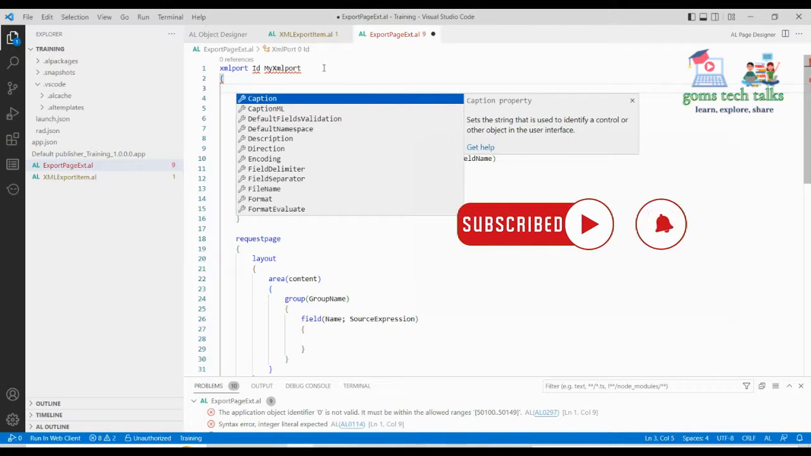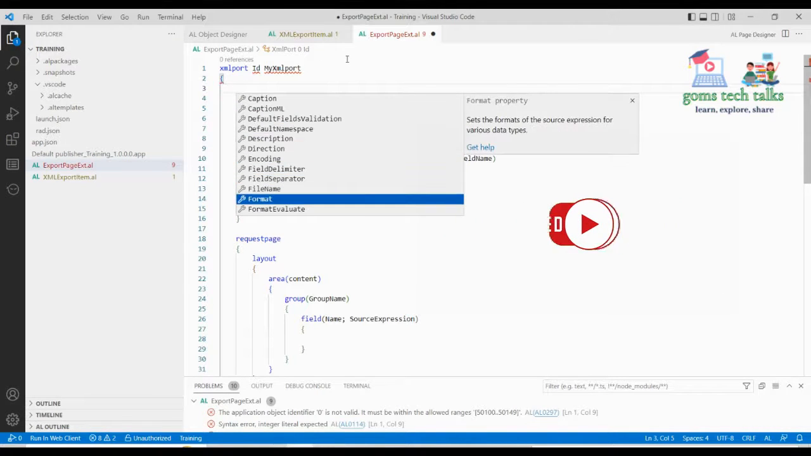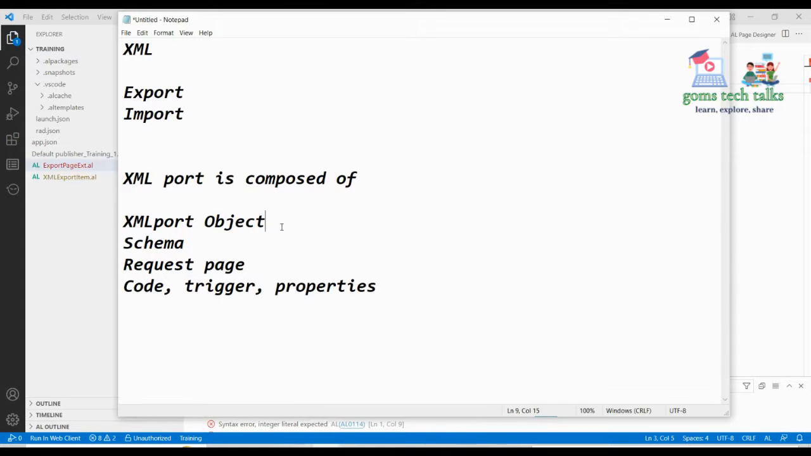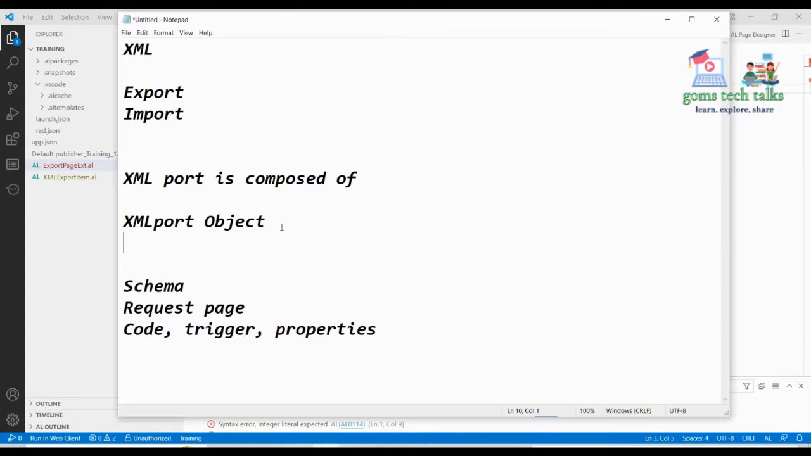The first one we should know is Format. It sets the format of the source expression for various data types. What type of format do you want: XML, variable text, or fixed text format? So if we talk about XMLPort objects, we have to deal with the format: XML, variable text, or field text.